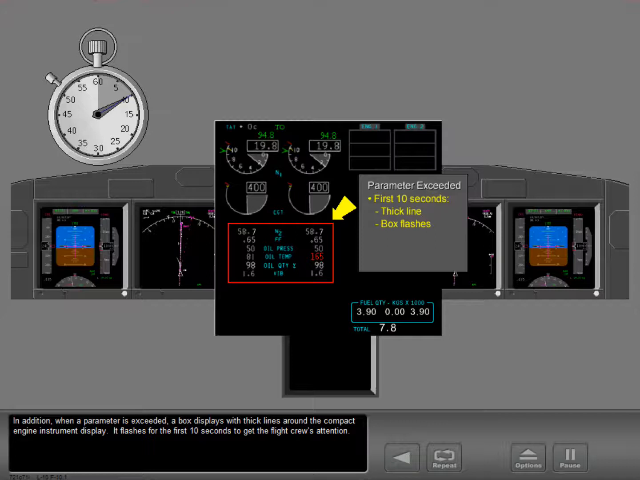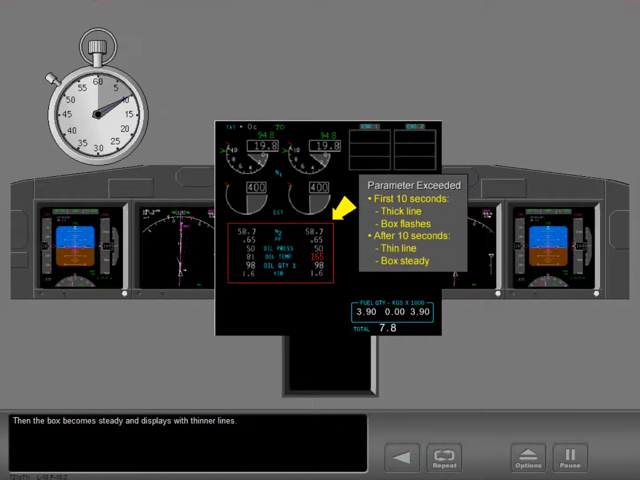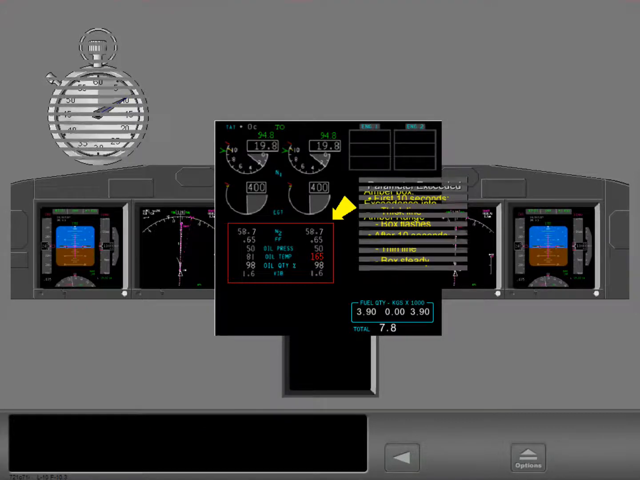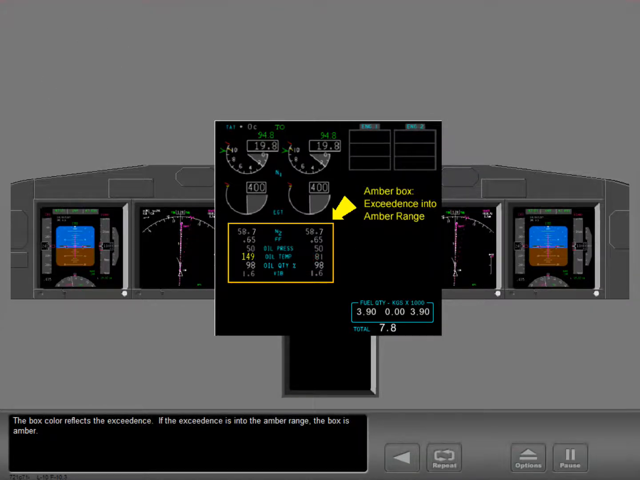In addition, when a parameter is exceeded, a box displays with thick lines around the compact engine instrument display. It flashes for the first 10 seconds to get the flight crew's attention. Then the box becomes steady and displays with thinner lines. The box color reflects the exceedance.